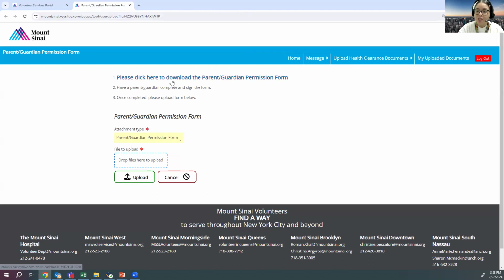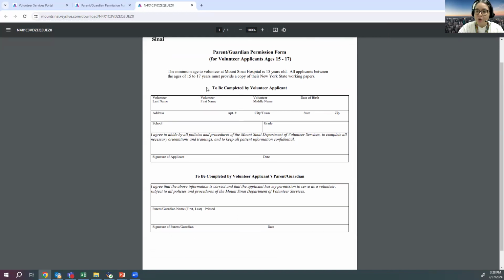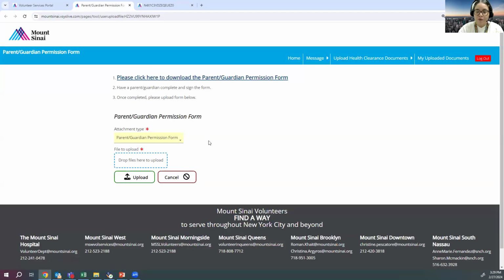And then once you're on this page, you're going to click on the link in number 1 to download the form. And for the parent guardian permission form, you are going to complete the top box where it says to be completed by the volunteer applicant. And your parent or guardian will complete the second box on the form where it says to be completed by volunteer applicant's parent guardian. Once the whole document has been completed, save it as a PDF to your device, and then upload it to your VSys account for review.